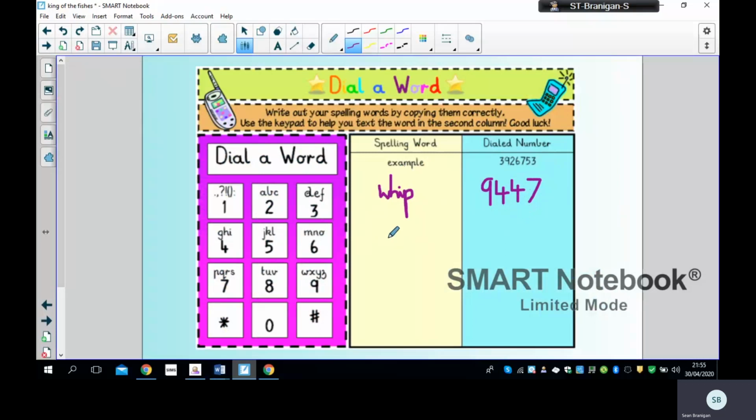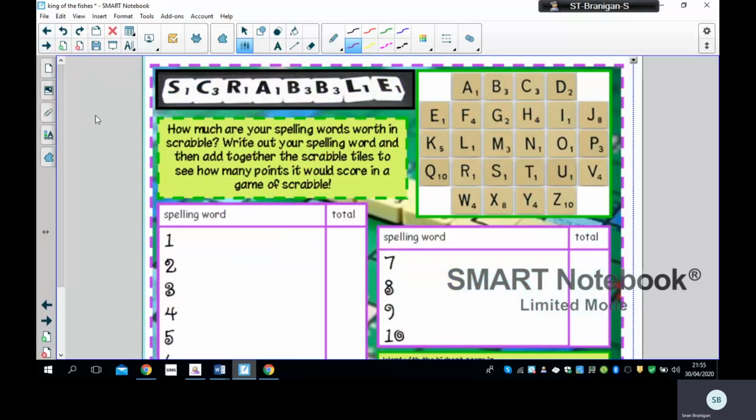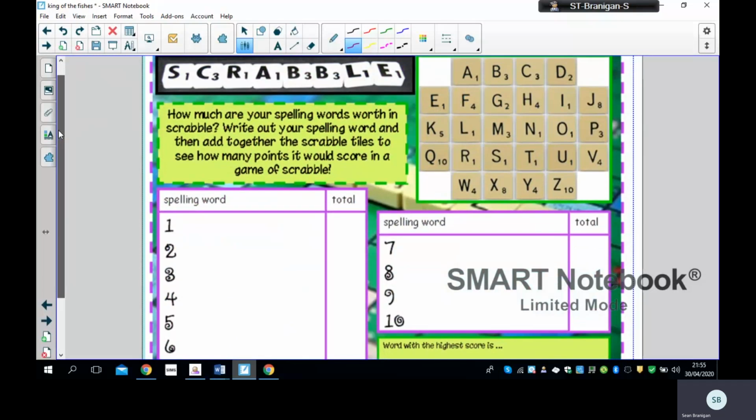Obviously, you do it for precious and court and door, etc. If you don't like the look of that one, Scrabble. I don't know whether you've played it, but it's a game where you make words. So I'm going to show you with whip. There are 10 on here because obviously we usually have 10 spellings, but with the book that we're linked to, I've just chosen the 6. The king of the fishes, all the words are from.